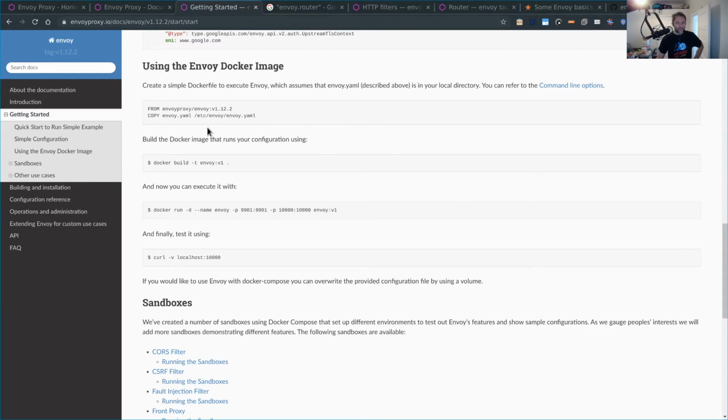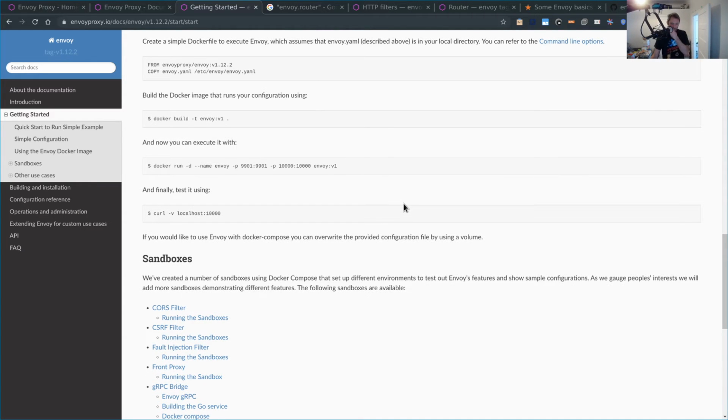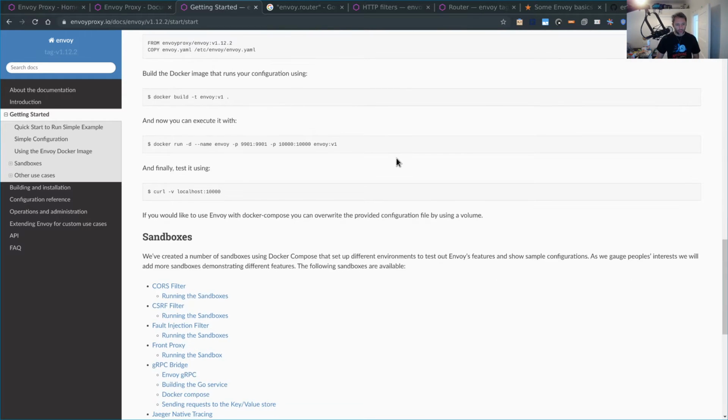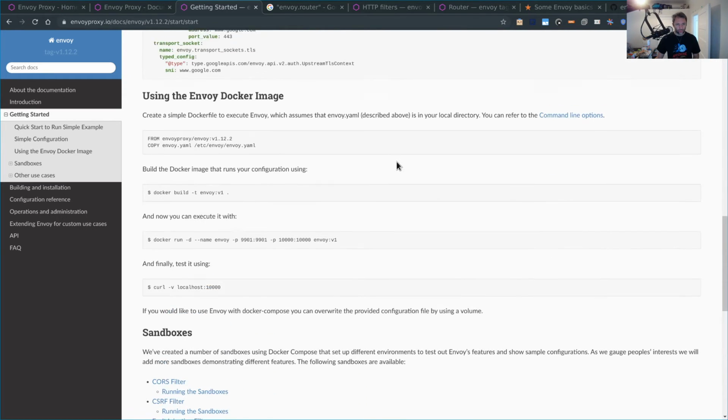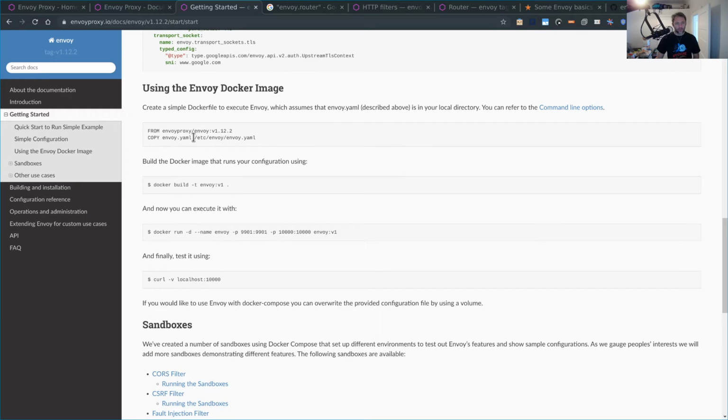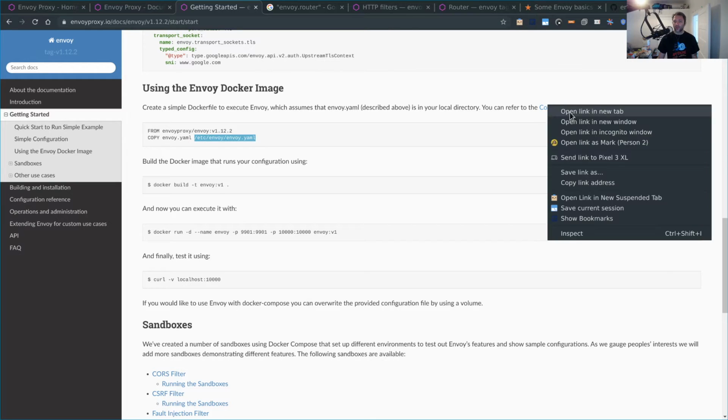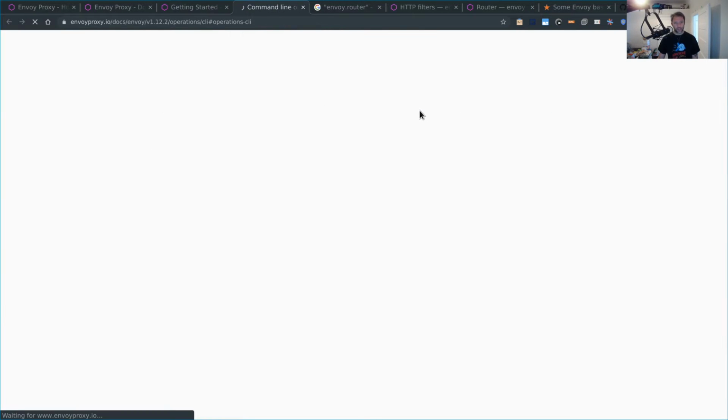Cool. And in here, this is just saying copying the Envoy YAML, tweaking it to do stuff, and then building it and running it. Okay, you know what? I'm okay with that. It doesn't seem unreasonable. So here's my Envoy file, which is etc envoy.yaml. Cool beans. I'm guessing that's where... Yeah, here we go. You can refer to the command line options. That's actually exactly what I wanted.